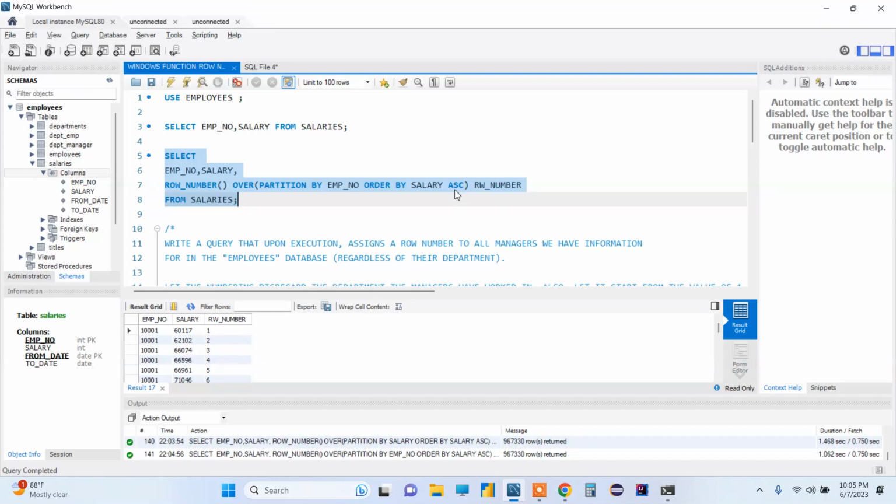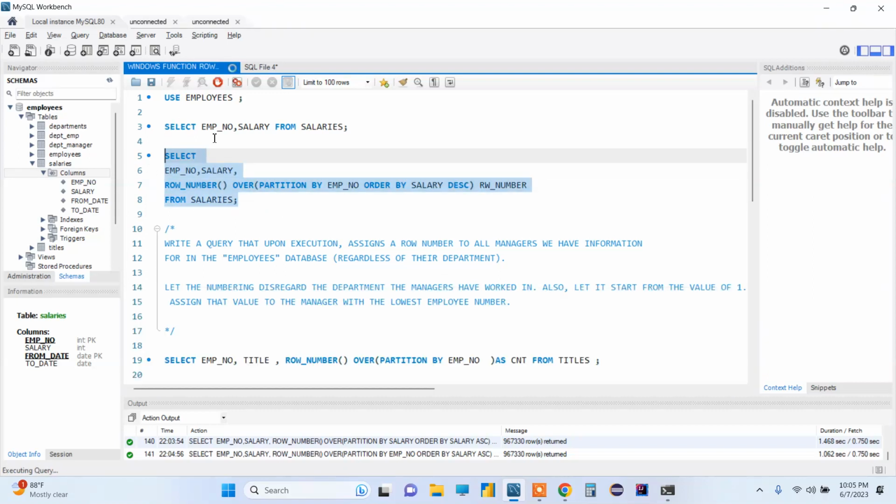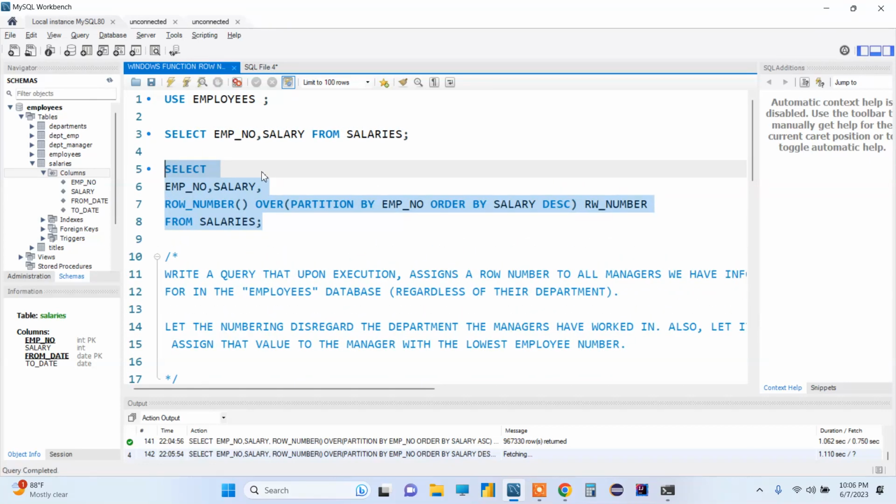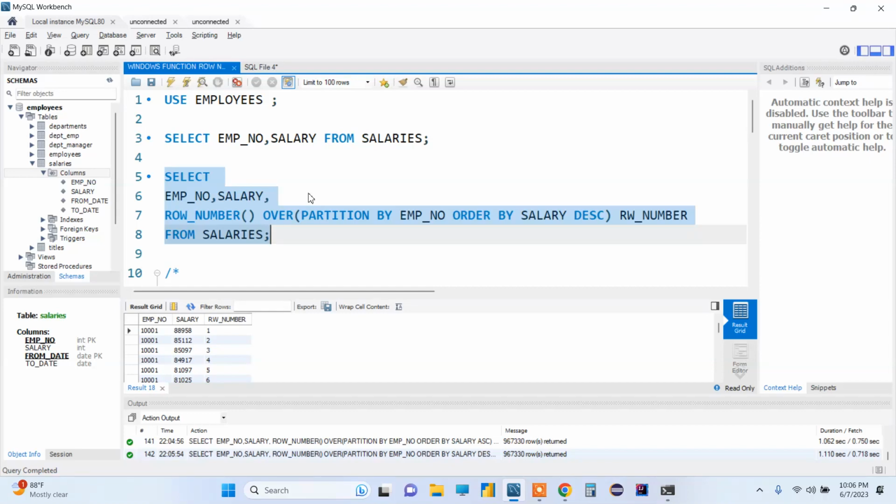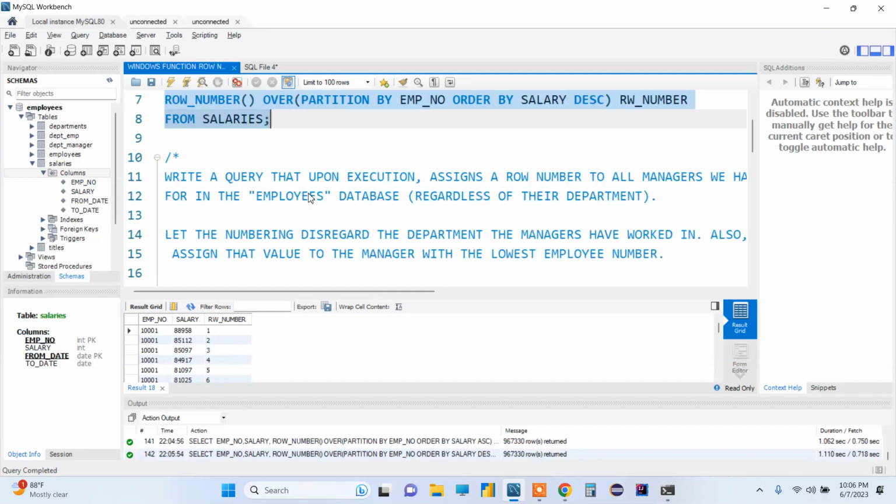Now if you want descending order, just change it to DESC. Sorry, all your salaries would be in descending order. All right, so this is an advanced Windows function which is quite useful in daily life.